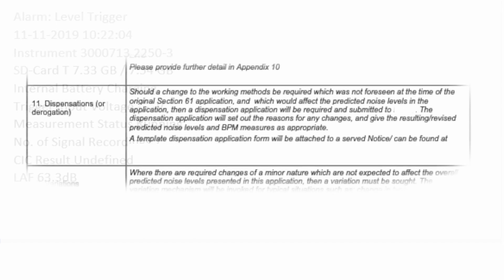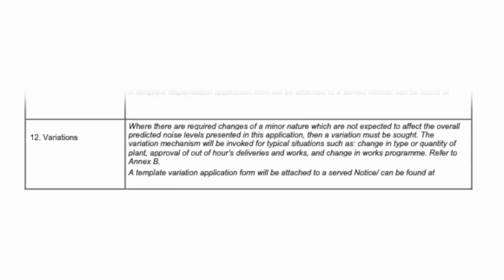If partway through the works an unforeseen change in working methods is necessary, and this will affect the noise predictions included in the original Section 61 application, then a dispensation application, including revised noise predictions, is likely to be required. Where minor changes to the works are proposed, which are unlikely to affect the overall predicted noise levels, then the contractor will typically be required to seek a variation.